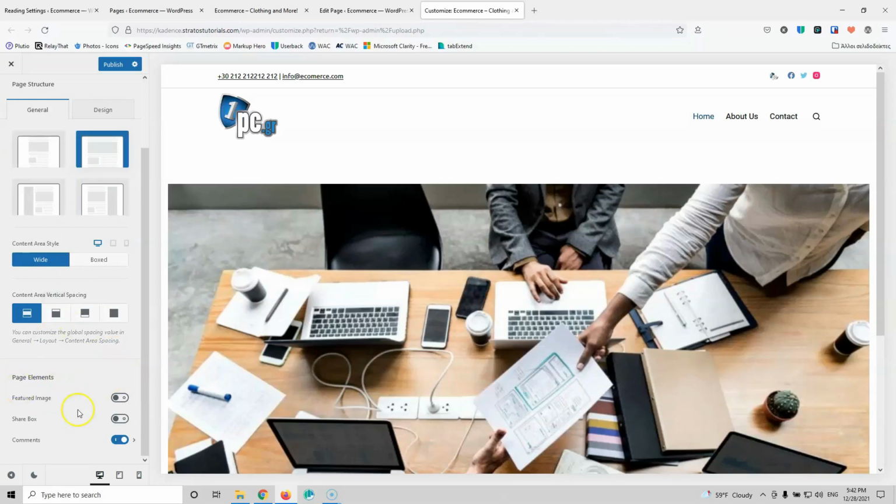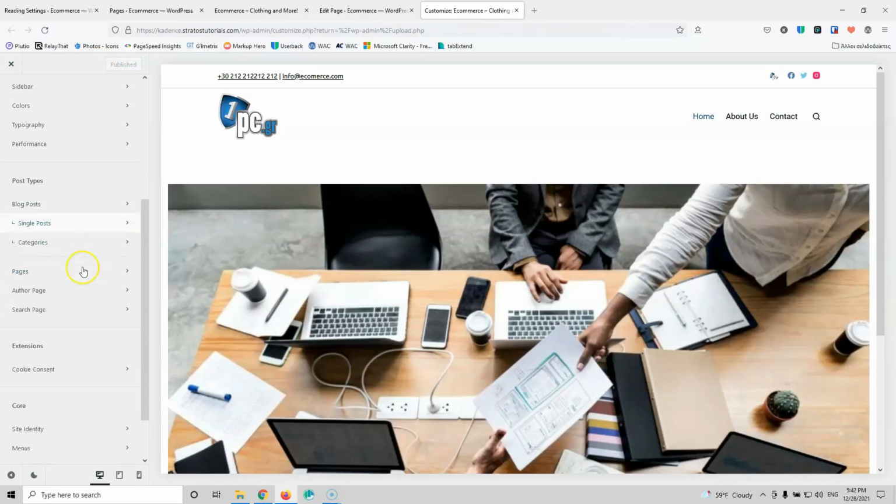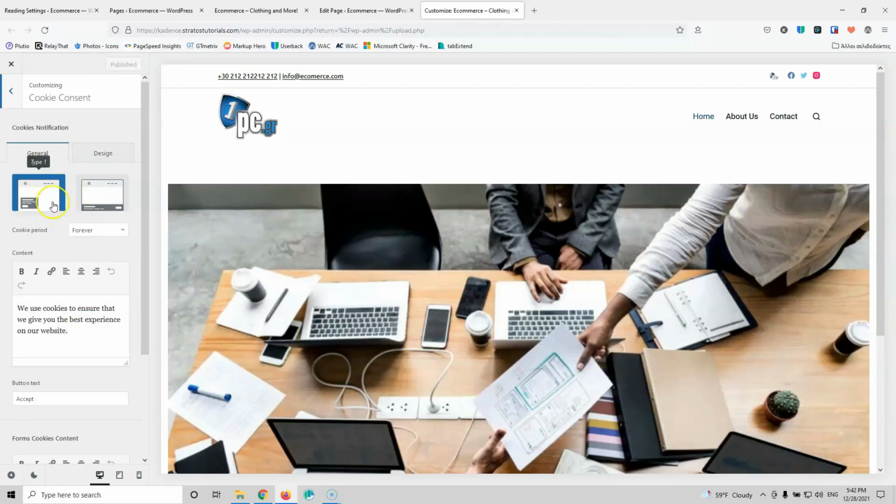Okay, and we have the featured image, author box, and comments. I don't want to have any comments inside my pages. Okay, let's close that, and now I can publish that. And now we can go into the cookie consent, and this is the cookie consent and how it looks.